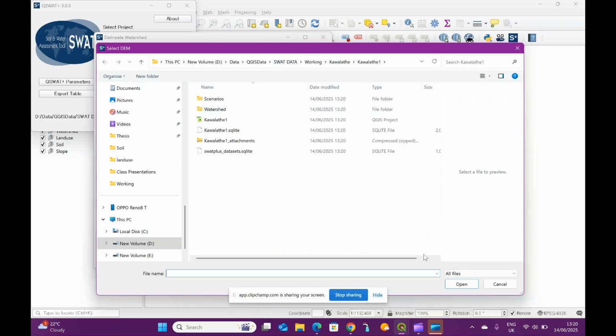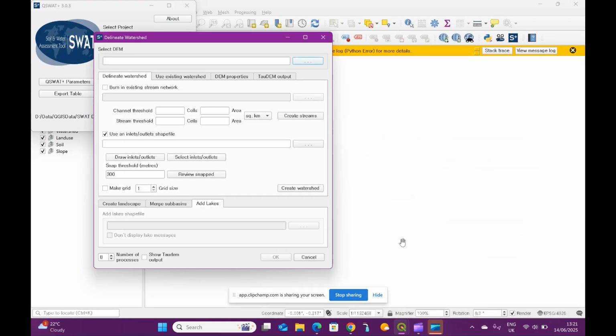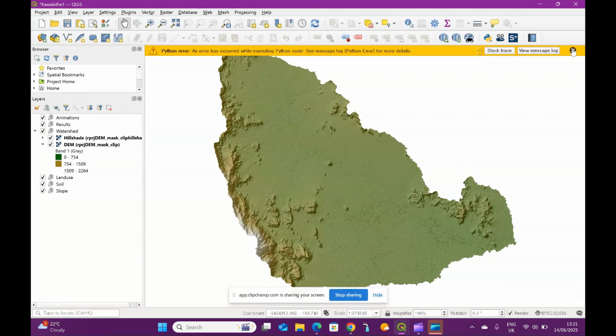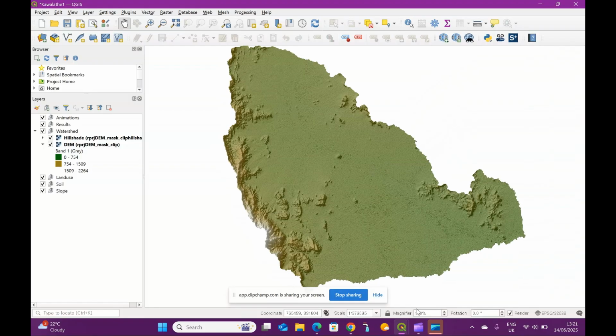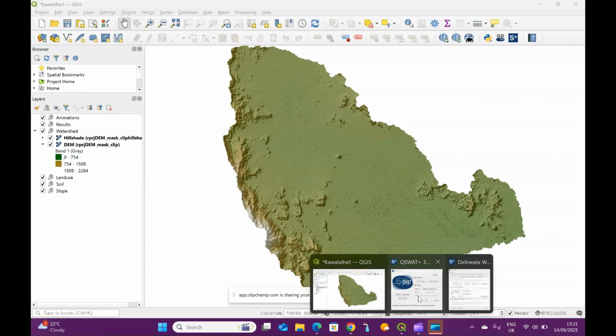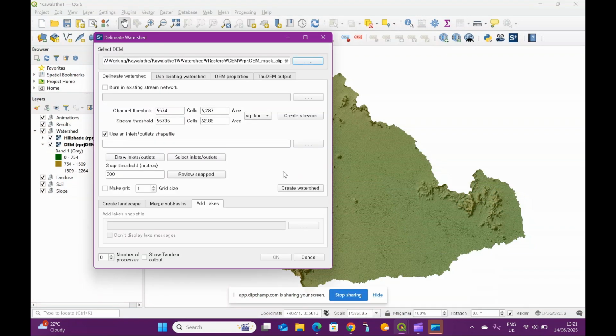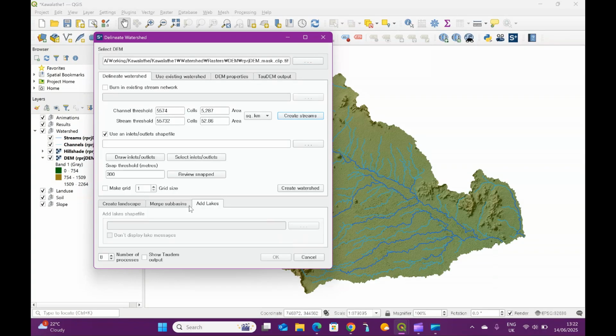So I loaded the DEM. As you can see, the DEM is already loaded. So I go to the next step of creating the streams project. So the next step is to draw the inlet and outlet.